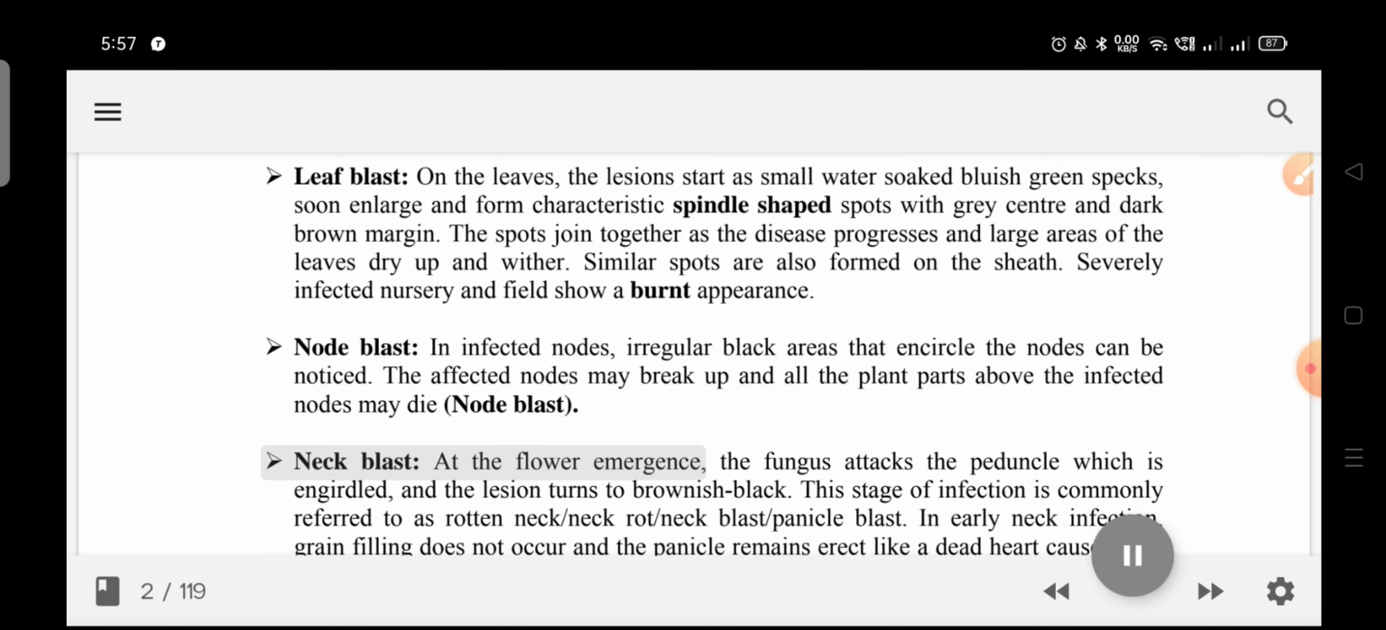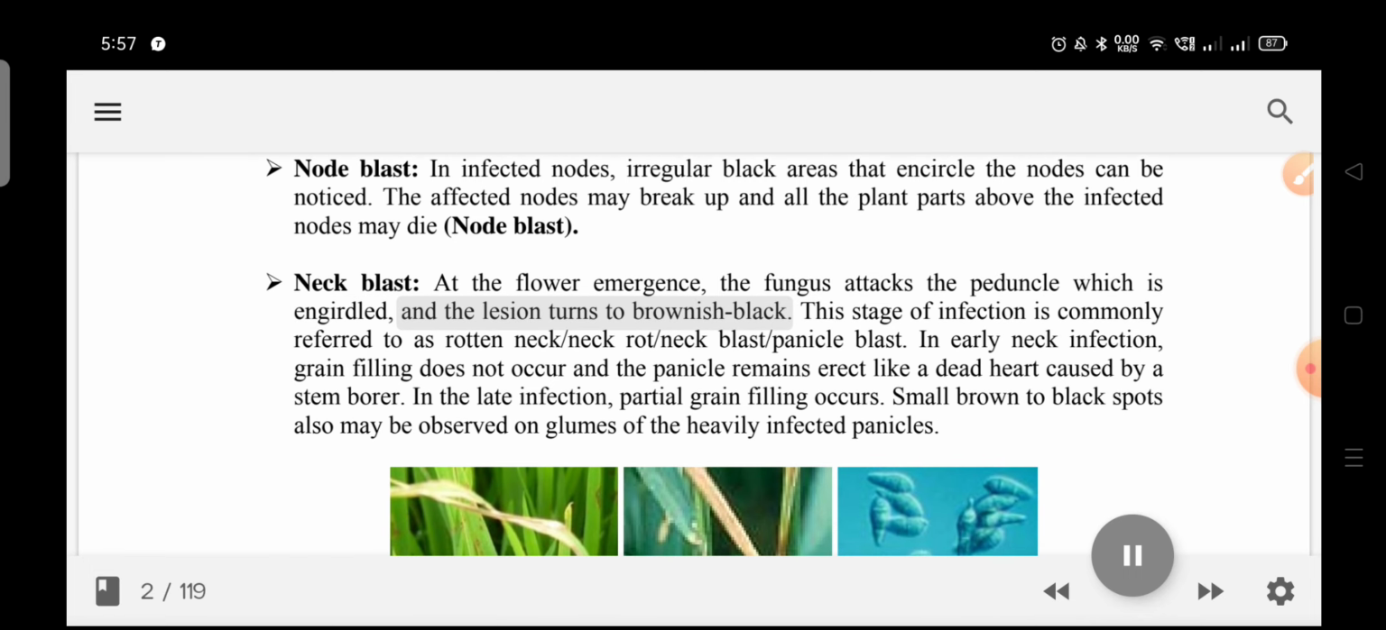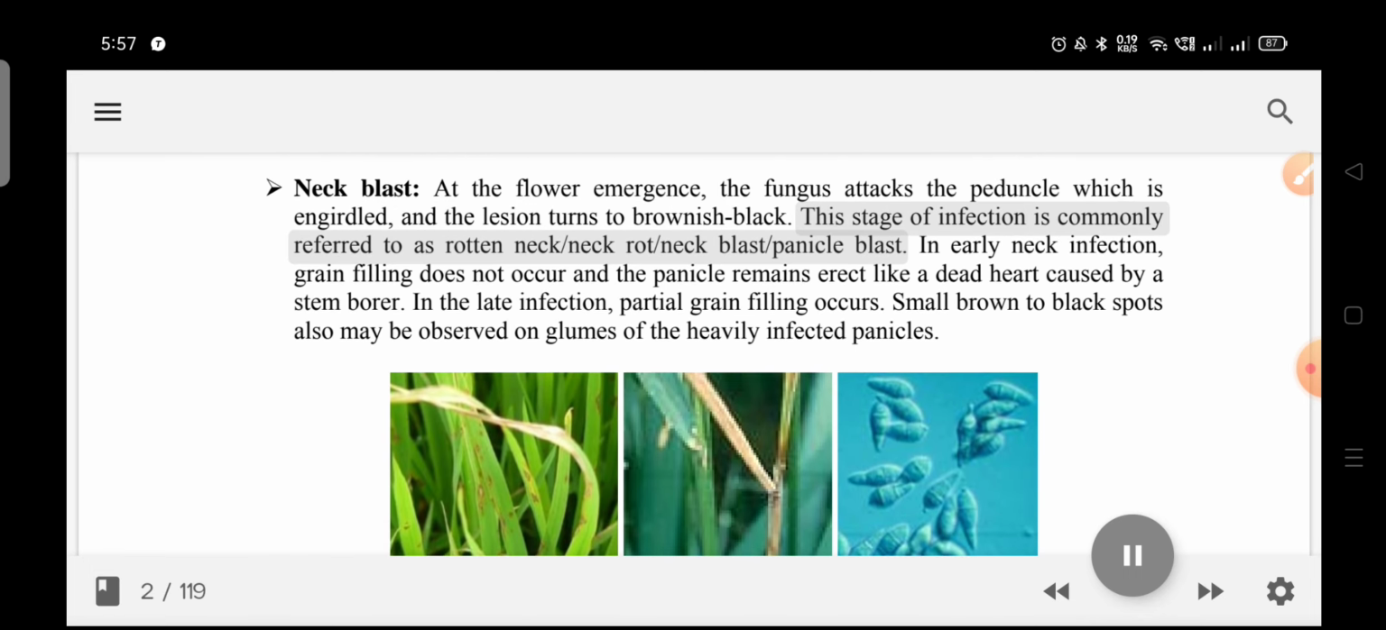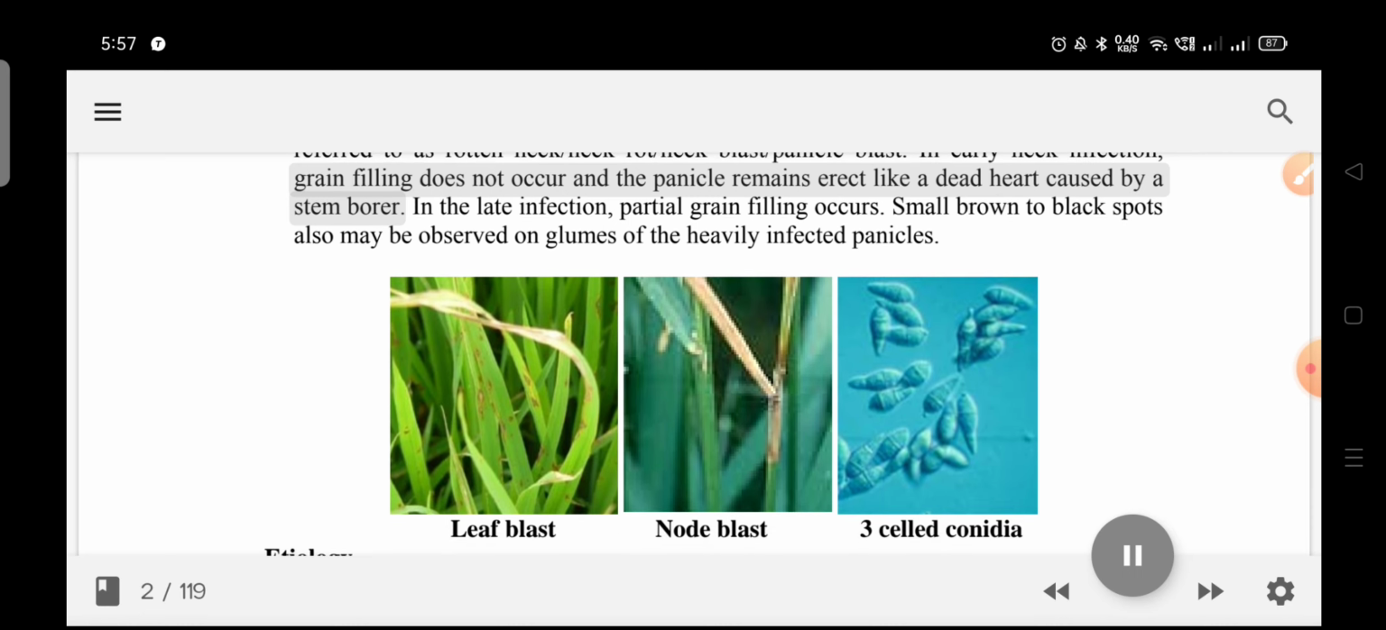Neck blast. At flower emergence, the fungus attacks the peduncle which is engirdled, and the lesion turns brownish black. This stage of infection is commonly referred to as rotten neck, neck rot, neck blast, panicle blast. In early neck infection, grain filling does not occur and the panicle remains erect like a dead heart caused by a stem borer. In the late infection, partial grain filling occurs.